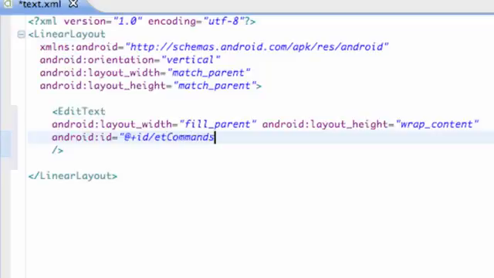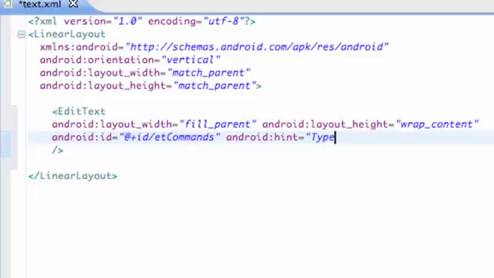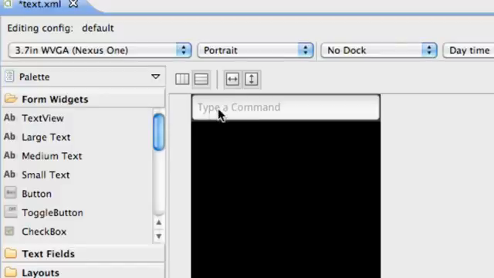commands. Yeah, that's fine. Commands. And just to show you some other stuff you can do, we're going to say android, there's a function called hint, and then you hit equals and say "type a command" and end quotations. As we look at it, it has this type a command thing within there, and when you run the application and click on it, that hint is going to go away and you can type.